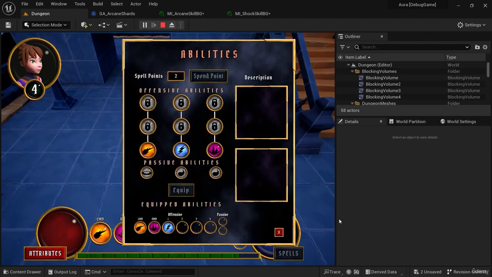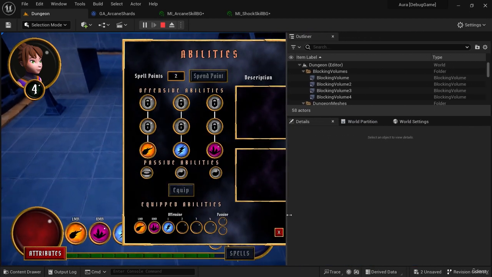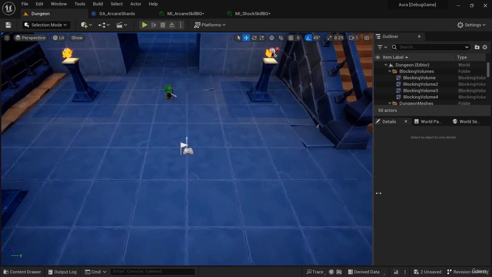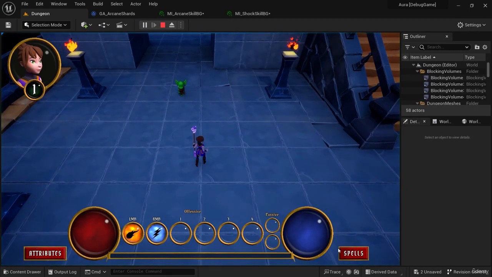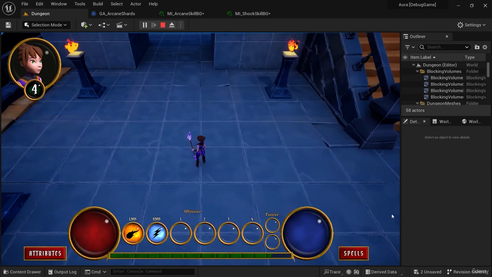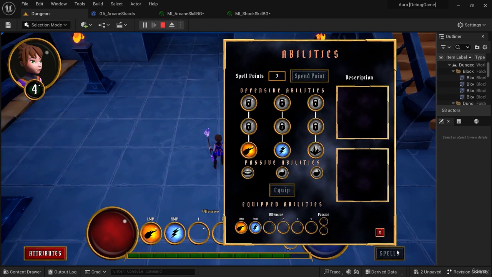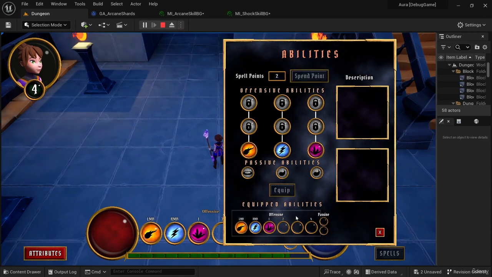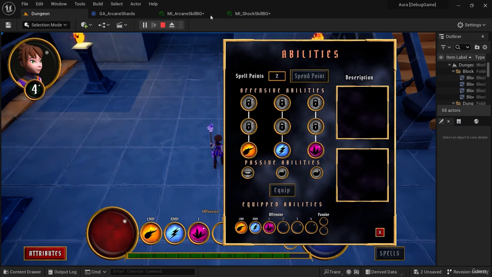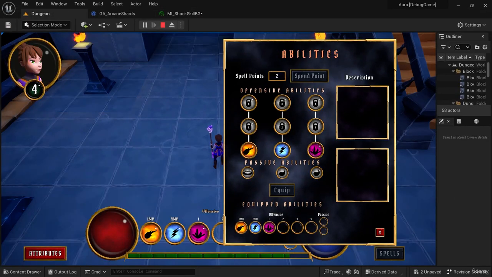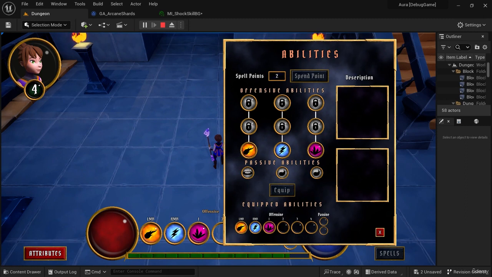And what I can do too is I can adjust this material instance as I have my PIE session going, like this. So what I'm going to do is spend a point, equip it, so I can see it in all three locations, and bring my Arcane skill background off screen and just adjust it and see it change dynamically.